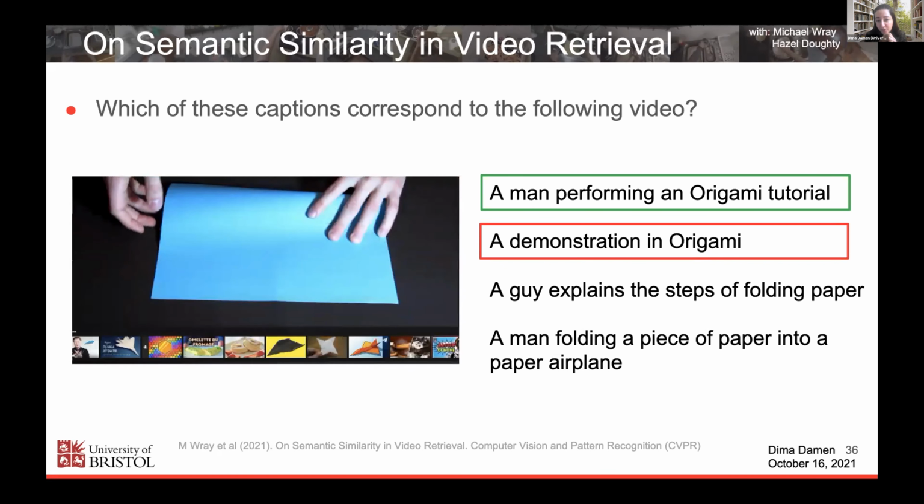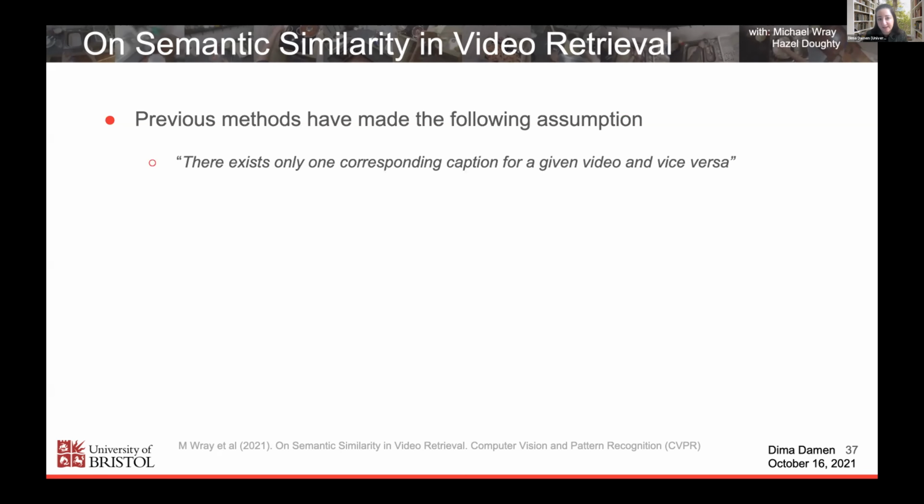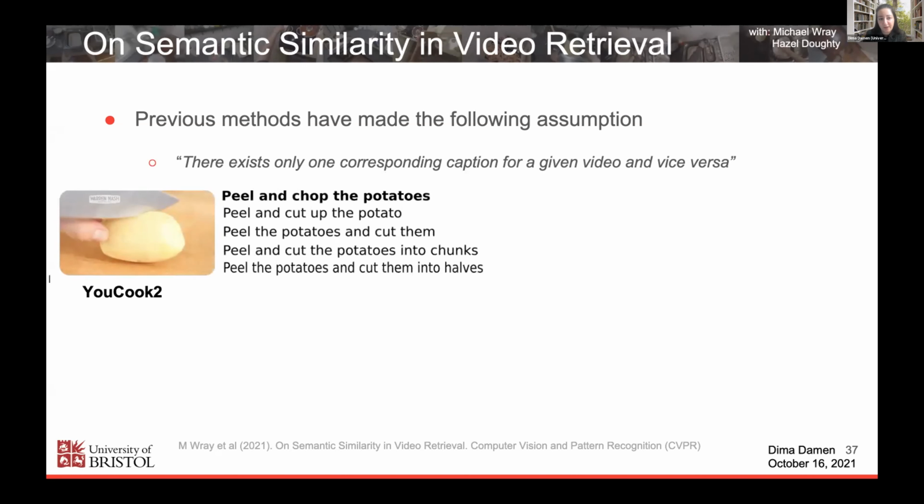This is present throughout the video retrieval datasets that we're familiar with. So this assumption that there exists only one caption, the caption that corresponds to the video, and vice versa. And this assumption is used in training, but worse, is used in evaluation. So you'll see UCOOK2, and the video on the left is tied with the bold caption, the first one in the list, but the other 4 captions do exist in the test set. And should you, by bad luck, retrieve the caption "Peel and cut the potatoes into chunks" first, your method is going to be considered worse than the method that retrieves "peel and chop potatoes."